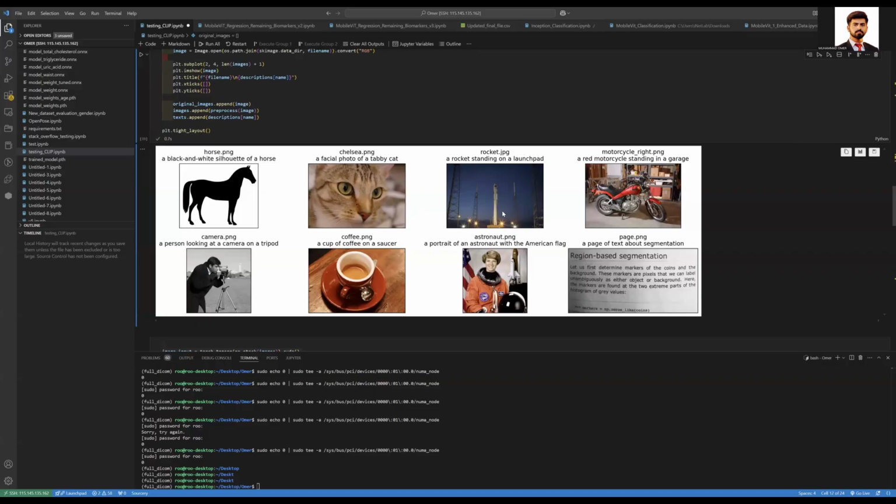So this is how the dataset looks like, as we have seen in the paper presentation as well. Like for example, this is a horse, and the horse is basically a black and white silhouette of a horse. This is the description along with the image. So this is how the embeddings are created by combining these both spaces together in a shared latent space.